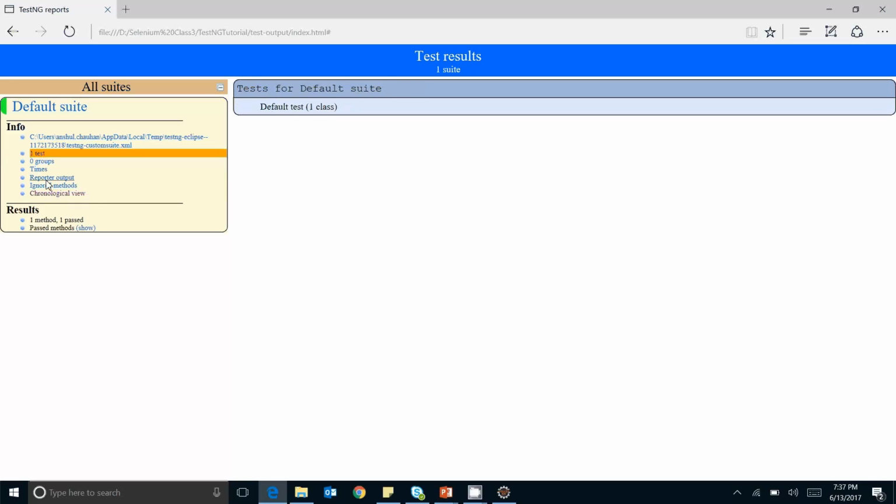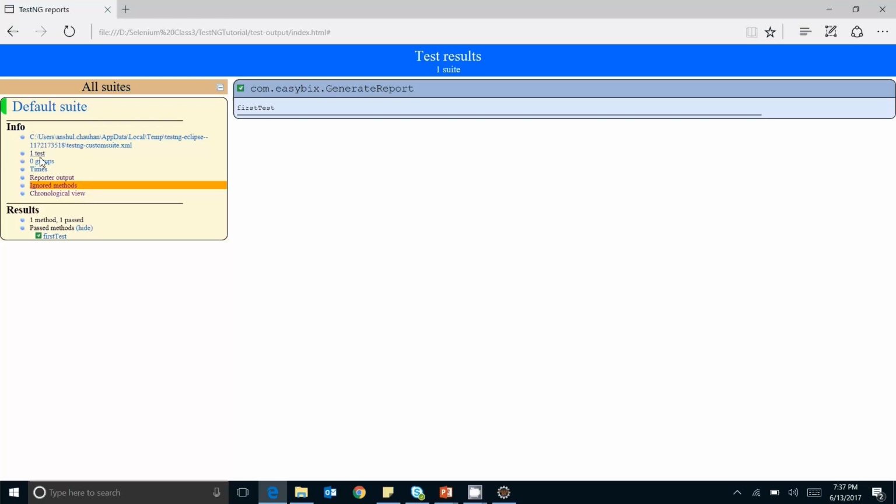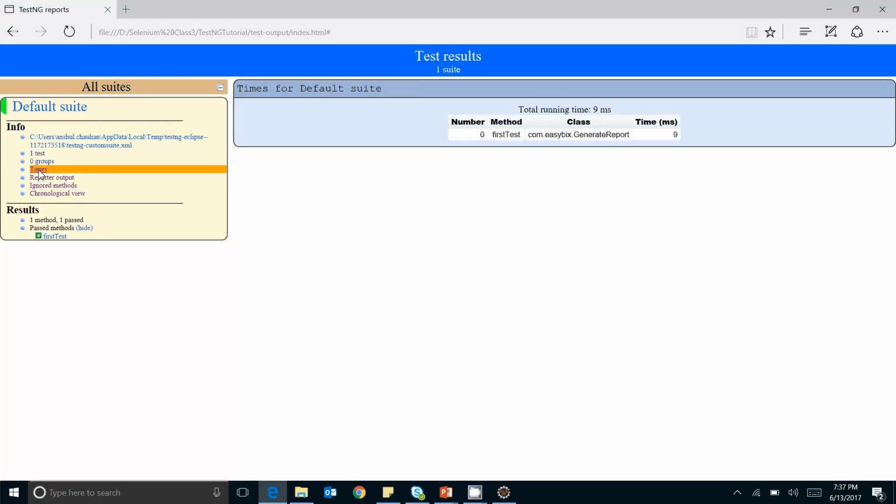Okay, reporter output, ignored methods, show. So this is the way. If you want to see the execution time, then you need to click on Times. It shows number 0, first test method, the test class is this, and it took only 9 milliseconds.